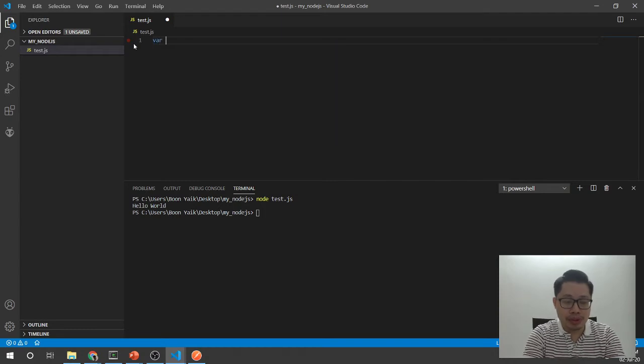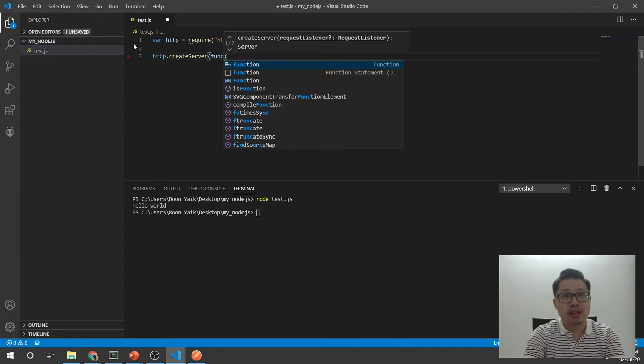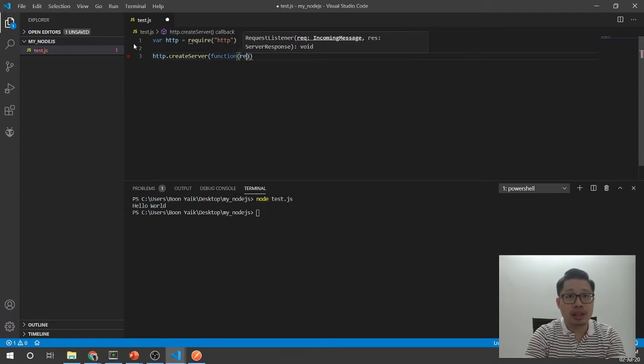I'm going to create a web server. So how easy is it to create a web server? This is how you do it, with your Node.js HTTP. Once you have this done, we can start to create our server by createServer. This is the function that we need.